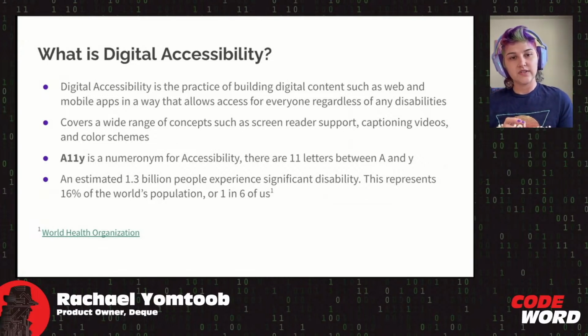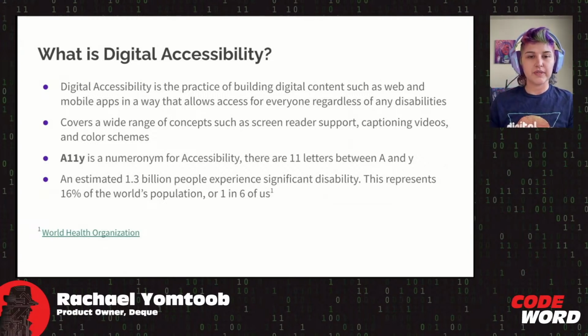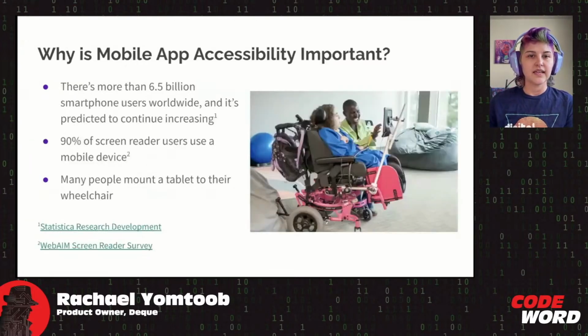Then to reiterate and think about it from the more statistical side, an estimated 1.3 billion people experience significant disability, which represents 16% of the world's population, or 1 in 6 of us. This is a statistic from the World Health Organization. But if you think of disability more broadly, as I was suggesting from the social model, disability really does affect all of us at some point in our lives.